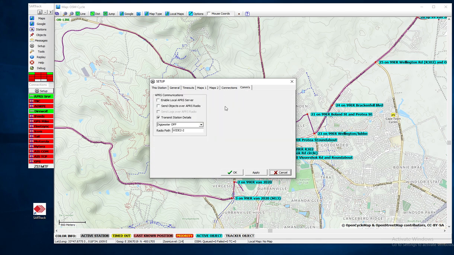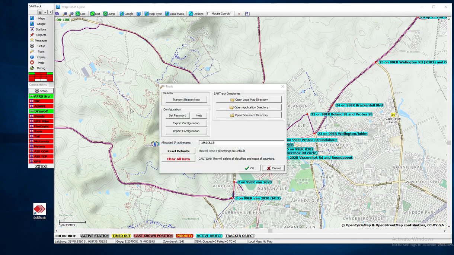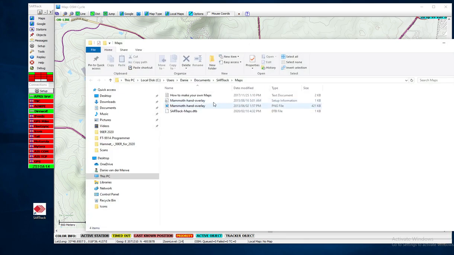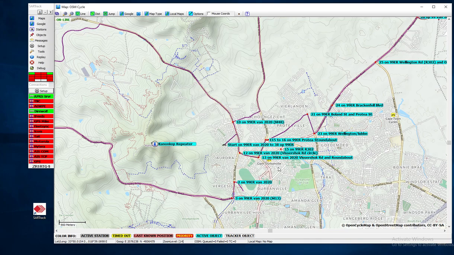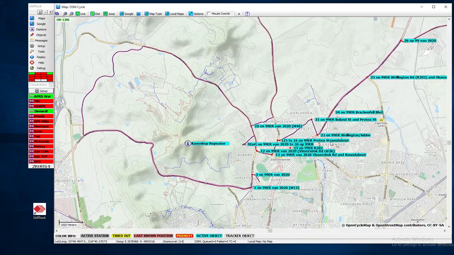You've got setup for the connections as well. You can enable local APRS server, and you can send objects over radio as well if you're going to transmit back out to radio. The other view we've got here is just the tools view. Nothing very fancy. You can password protect your setup, and you can quickly access things like local map directories and so on from here as well. I think it's pretty configurable. And as I said, on the simple view, pretty easy to use. I think it's very handy for field operations.